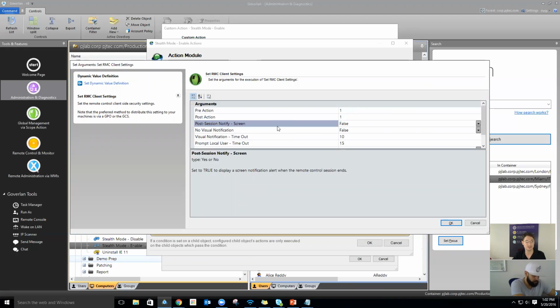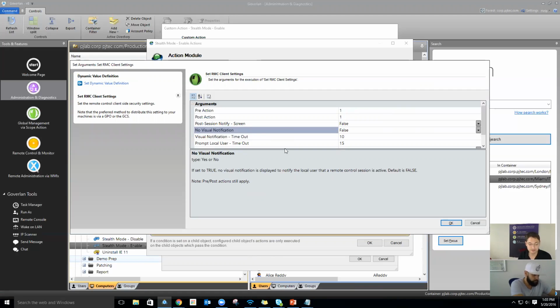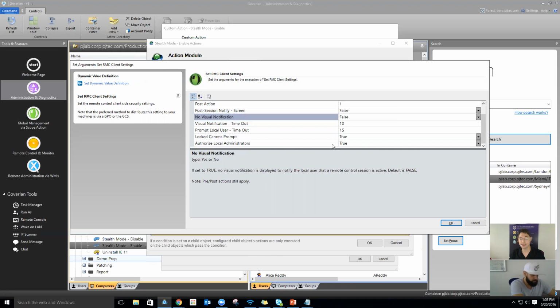If it's set to false, it's not going to disable it. And then your visual notification, even if you're not requiring pre-session approval, will still display a notification for a set amount of time. And in that, you can decide whether you're going to display that or not. And so that's how you'll adjust those. So just click through each one, decide what you want it set on. But again, this is only if you're not using the Goverlan Central Server.